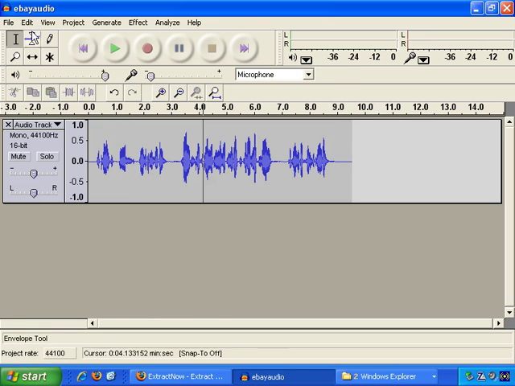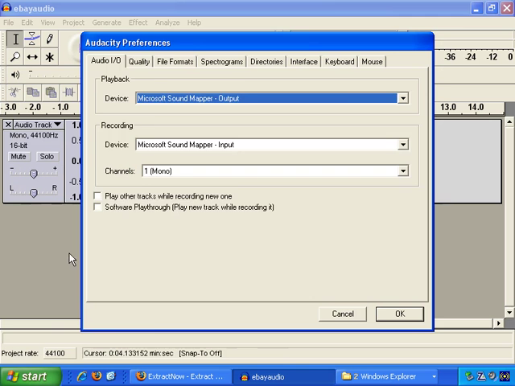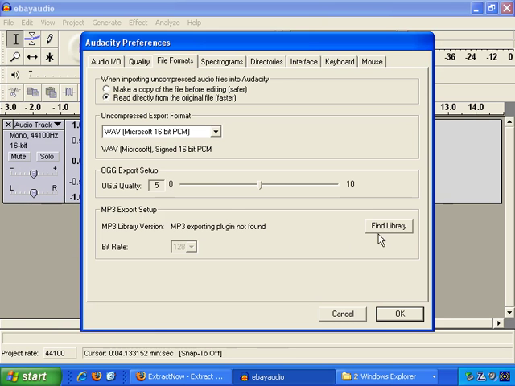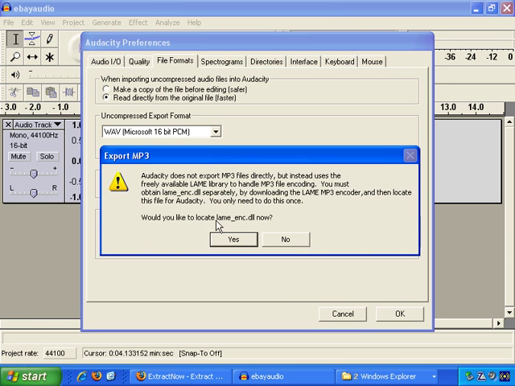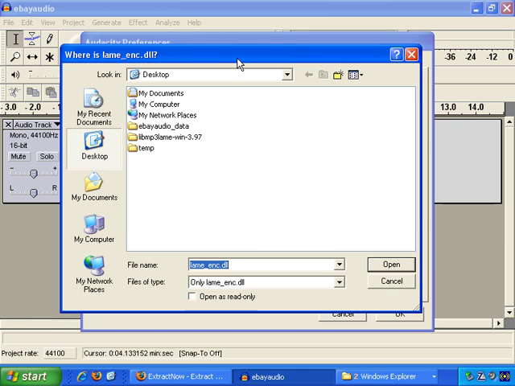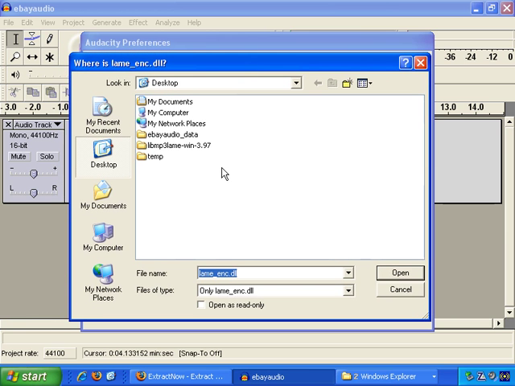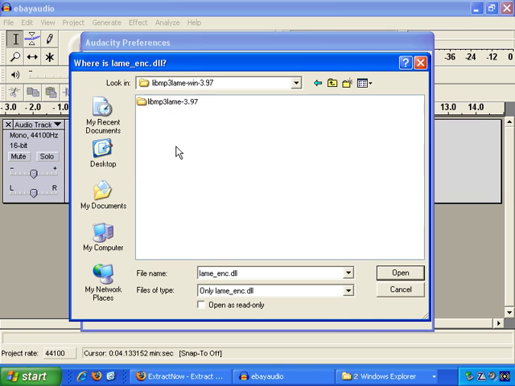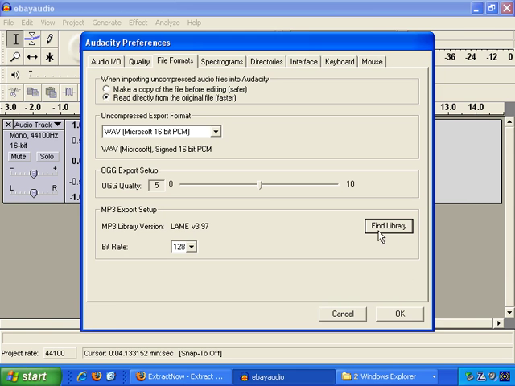So let's go back to Audacity, and let's go back to Edit Preferences, MP3 Export Setup, Find Library. Okay, would you like to locate lame_enc.dll now? Yes. Okay, we need to search the computer for it, so I extracted the files to the desktop and this folder. So let's go to this folder here, and within that folder, there's another folder. So let's go here, and here it is. That's where I extracted it to. So if I just click to select and open, and there we go, that's set up the MP3 export functionality.